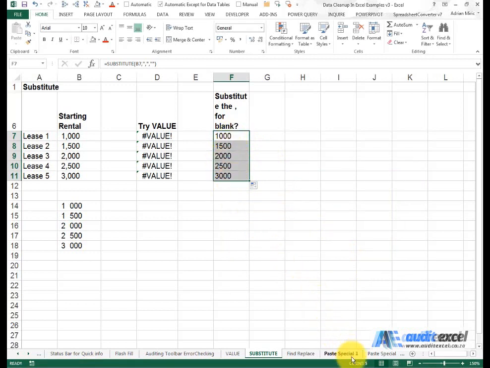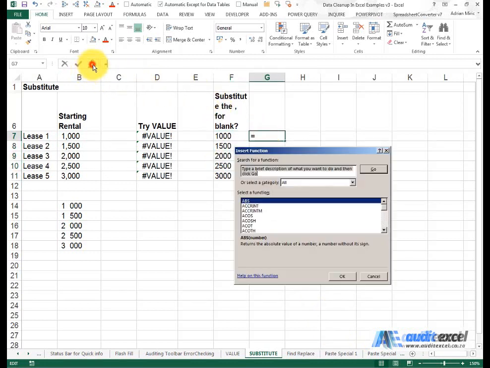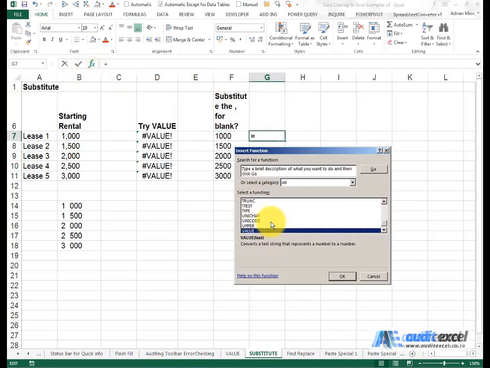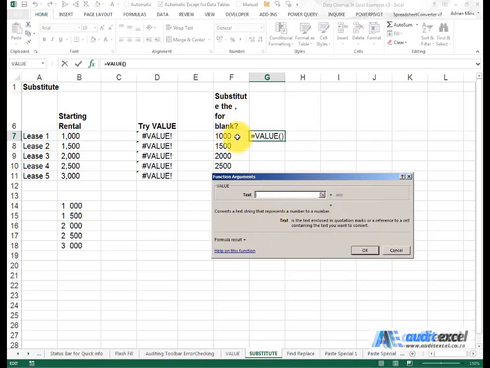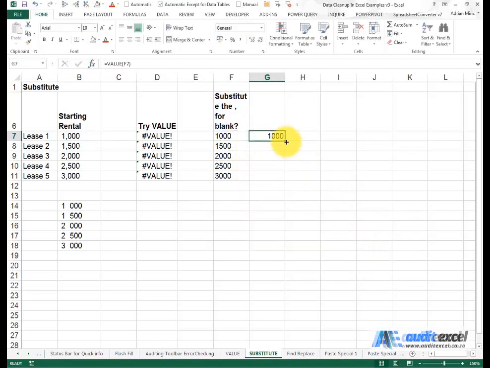Here you can see it's still not seeing it as a number. But now if we try the VALUE function, you'll see it can convert it into a number which now adds up.